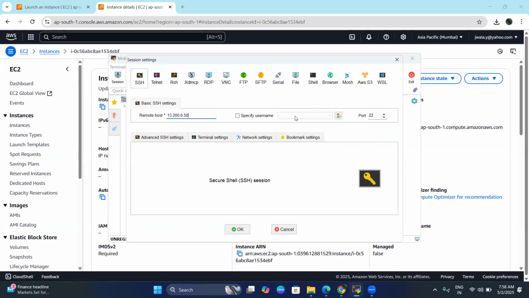Now go to specify username. Click specify, check that box. Type ec2-user. EC2, the C is missing. Hyphen user. Perfectly fine. Now click on advanced SSH settings.